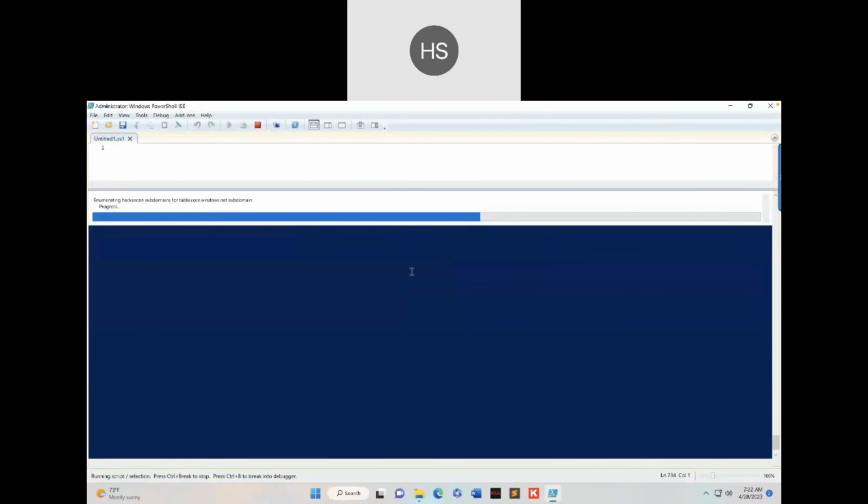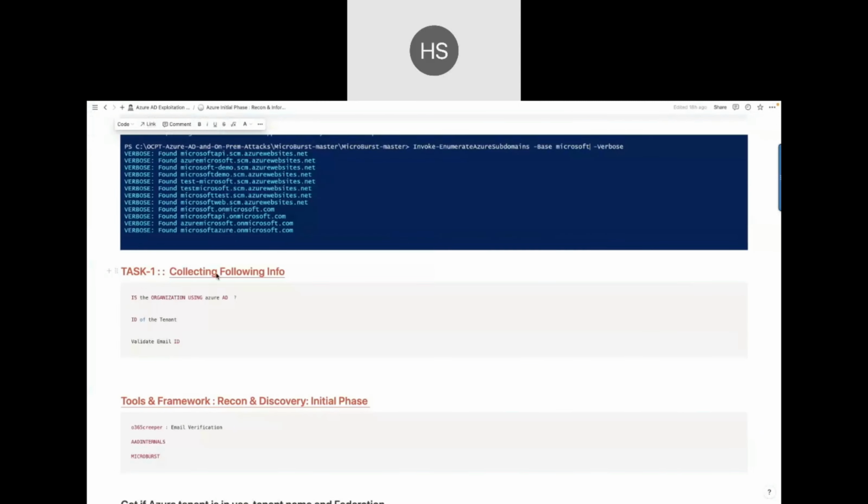Let's see other things. Task number one: collect the following information. Is the organization using Azure AD? This is the first question that always comes to our mind, right? Whoever we are targeting, are they using Azure Active Directory or some other cloud? So how do we identify that information? Second, what is the ID of the tenant, and how do we validate the email addresses?